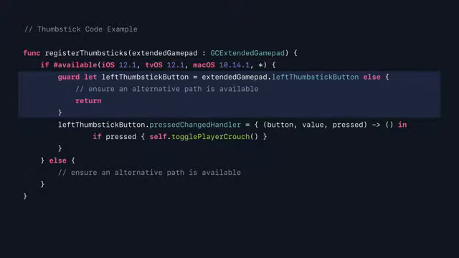Even if we do, though, the specific controller we're mapping may not physically have clickable thumbsticks. So we check to see if the left thumbstick button is nil, and if it is, we should ensure that the user interaction we were intending to map to L3, in this case crouching the player, is available through some other means.